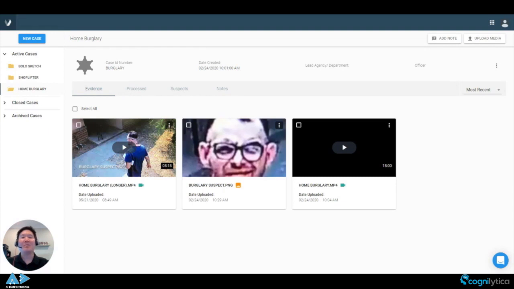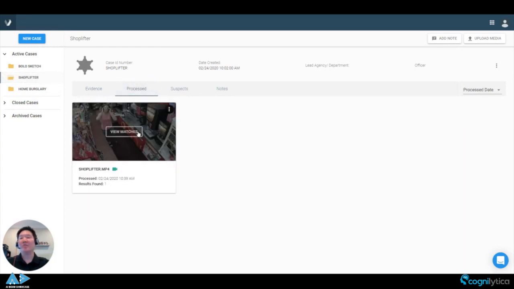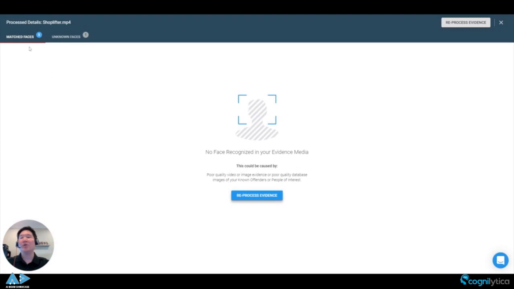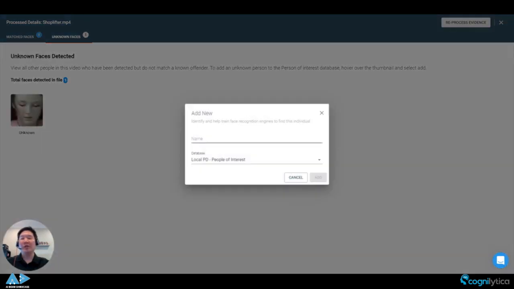Now we've covered the happy path scenario of identify, where we're able to make a match. Let's take a look at what happens when you don't find a match. So here we have an example of a shoplifter video, and as you can see, there are no matched faces because this person could be a first-time offender, maybe they're traveling from another part of the country. Whatever the reason is, they're not in the known offender database. And so we can look at the unknown faces and still label this person as, for example, Jane Doe shoplifter.